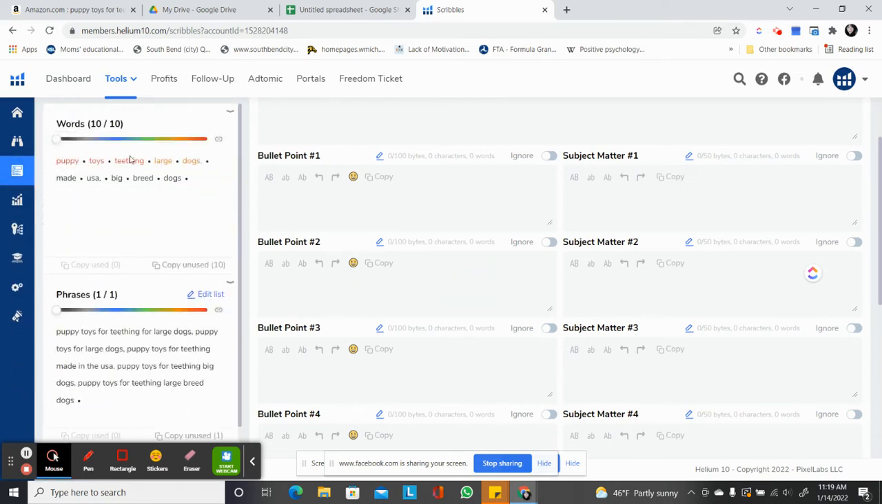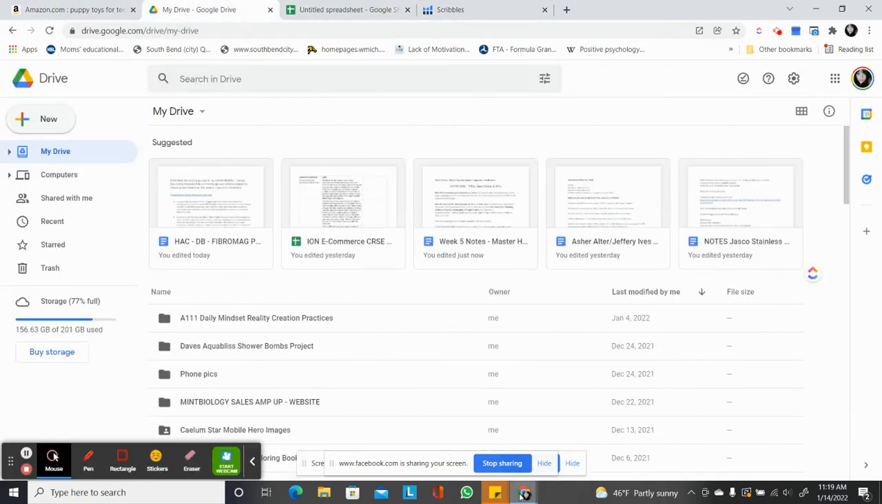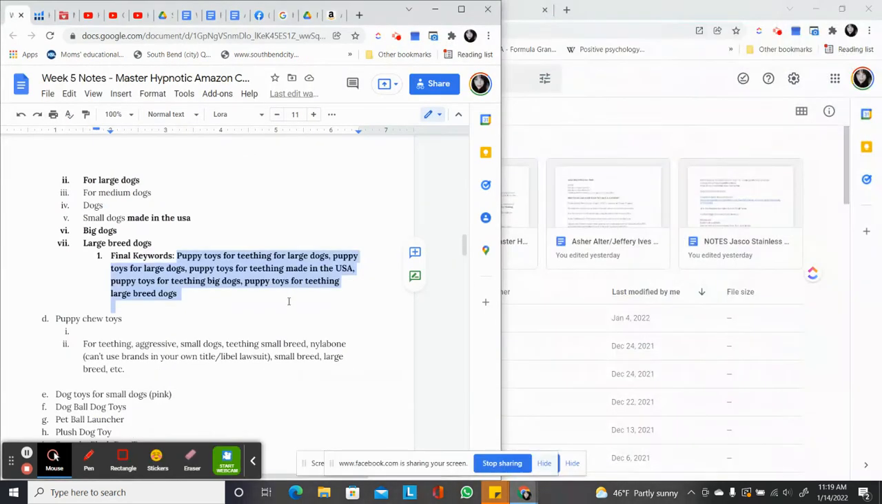So we know puppy, toys, teething, large dogs, right? But it looks like none of these are really highly searched, like these are not really hot words, right? And the truth of the matter is, most people aren't looking at puppy toys for large dogs, right? And I use this specifically for that reason. If you think about this, unless you have a puppy who's giant, which most people don't, there's no reason for them to use large dogs, right?